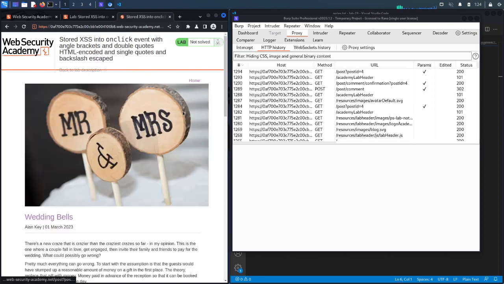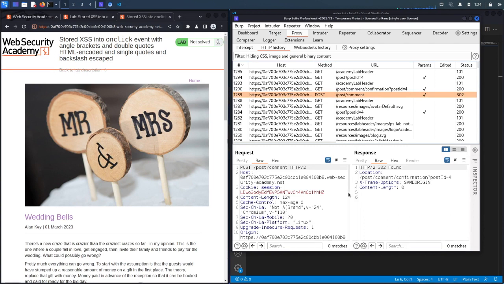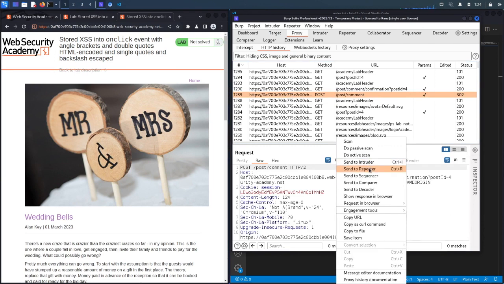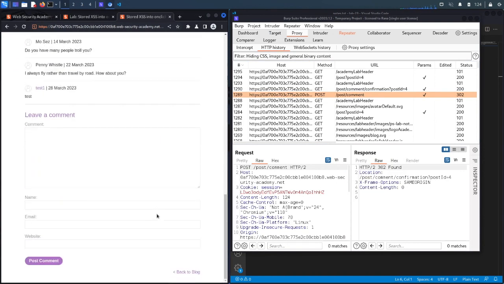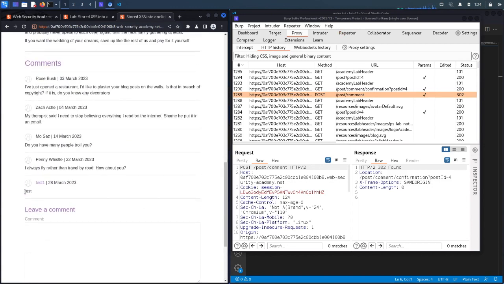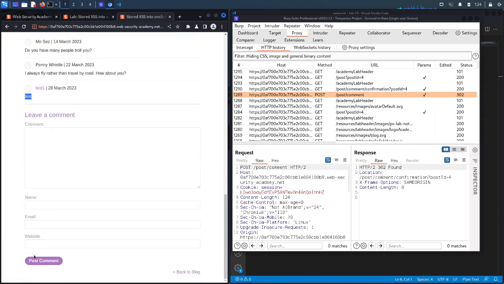Let's go back to the blog. And when we do that, let's actually just send our post request to Repeater just in case. And if we go down right over here, you could see this is our comment. So the comment field is reflected back to us. The name field is reflected back to us. And if you hover over the name field, the website field is also reflected back to us. So all three should be tested for cross-site scripting vulnerabilities.